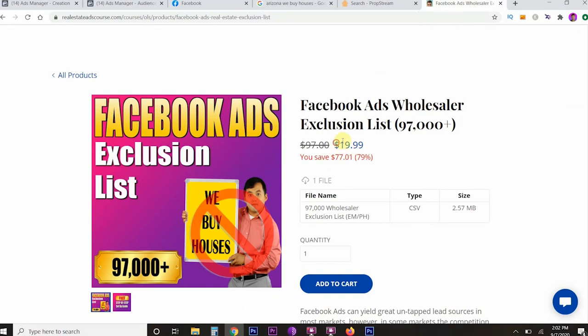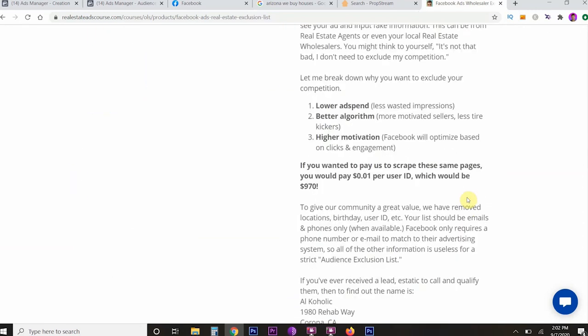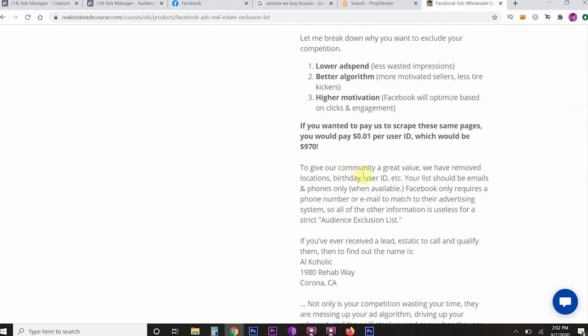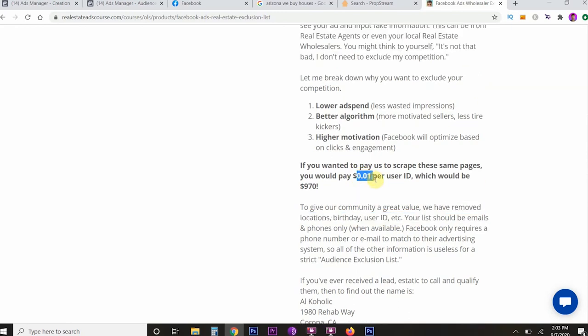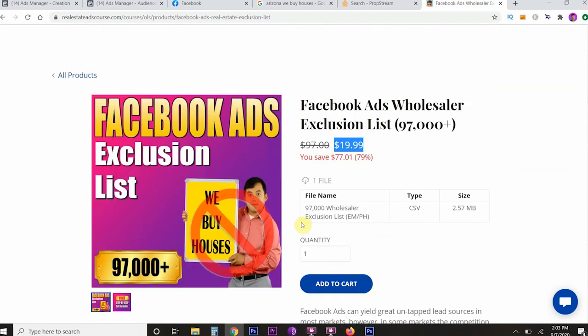So currently the list is $20 on the website. It will be going up to basically a tenth of 1 penny for each user ID, which, let me tell you, is dirt cheap. Most people charge 10 cents per user ID, which would be $10,000 for this whole list. But since I'm only giving you the emails, I'm removing all the excess information for text blasting, cold calling, all that stuff. It's basically not even 1 penny per user ID. It's 1/10 of 1 cent for each user ID, which would be $97. And I'm currently having it for $20 while this gets started. So if you're looking to have an exclusion list, you definitely want to get in right now.